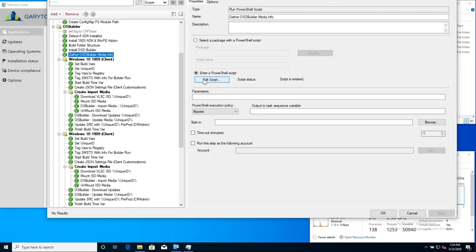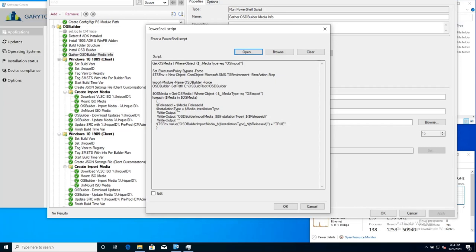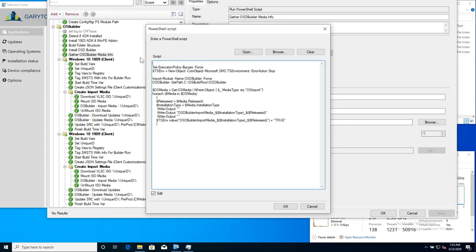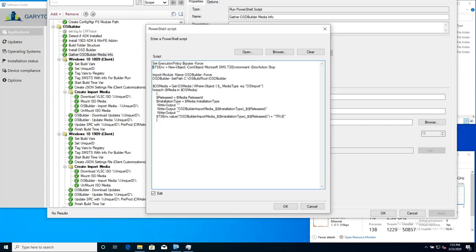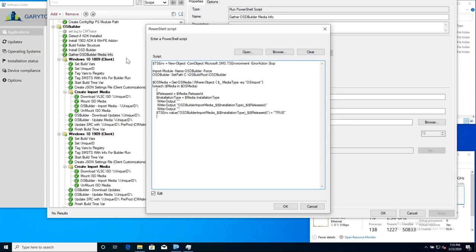Then my next step would be to check to see if I have run OSDBuilder in the past on this machine. And it would import the module and then, I believe I need to change this around. But basically, yeah, that's not needed. Let's go ahead and fix that right now. Okay, and that's not needed either.